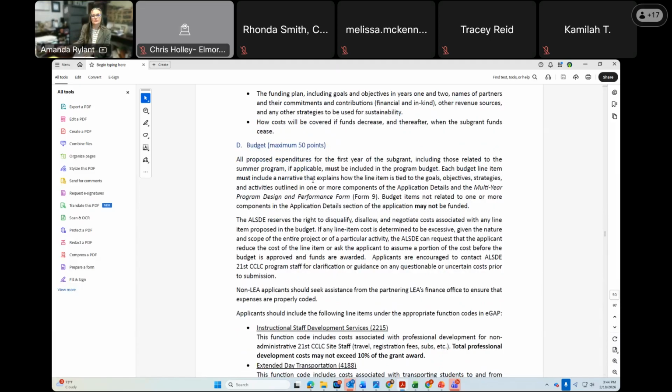Each budget line item must include a narrative that explains how the line item is tied to the goals, objectives, strategies, and activities outlined in one or more components of the application details and the multi-year program design and performance form. So in other words, why are you purchasing this? Why are you hiring this person? What goal is this going to help you meet? What objective is this going to help you meet? And so you need to be able to tie that together in your narrative. It's the only year you'll be asked to do that. Typically, we don't ask for all that information in a budget narrative, but it was just to try to help keep you from having to do double duty.